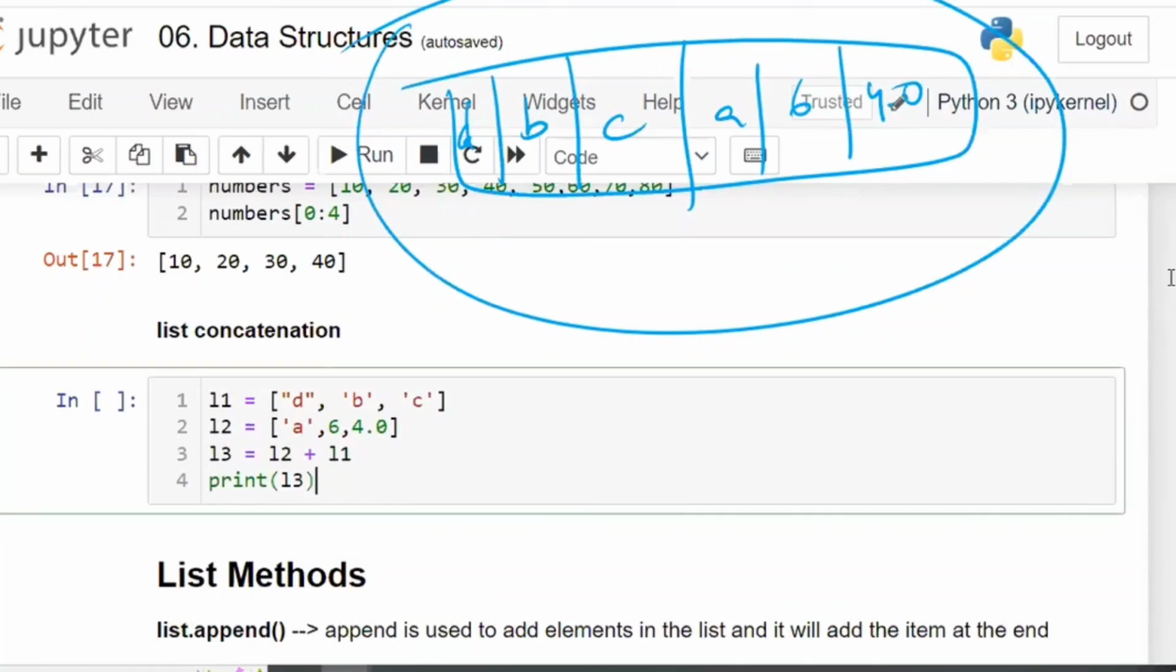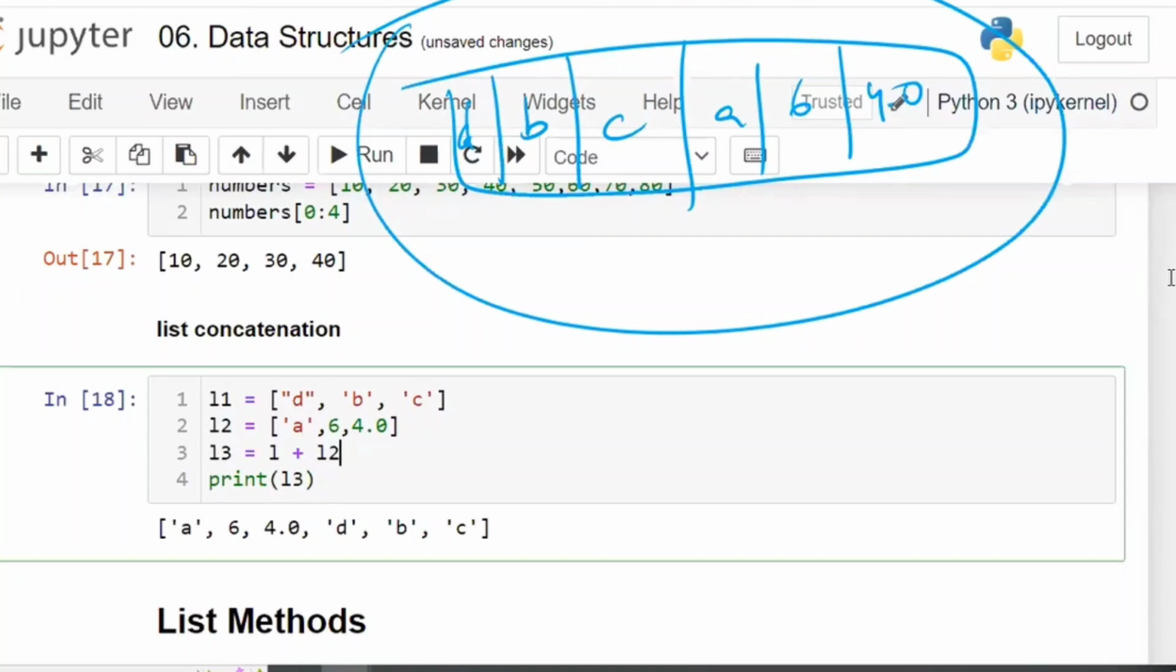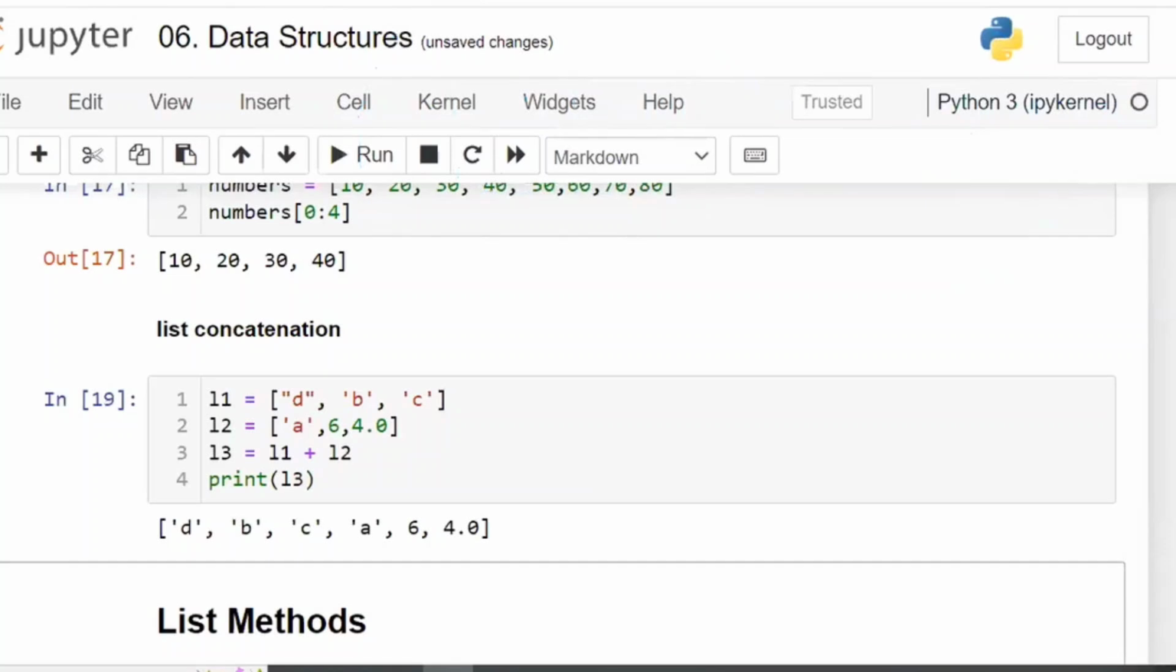So just here, if you write L2 plus L1, it means first L2 will be taken, and for that, L1 is added. If you write L1 first, then for L1, L2 will be added. Whatever you are writing first, for that first one, the second elements will be added. Right? Is that clear? This is called list concatenation. It is just going to add the elements.